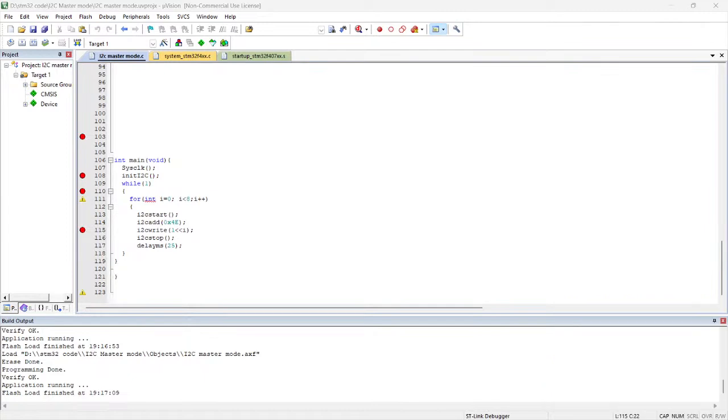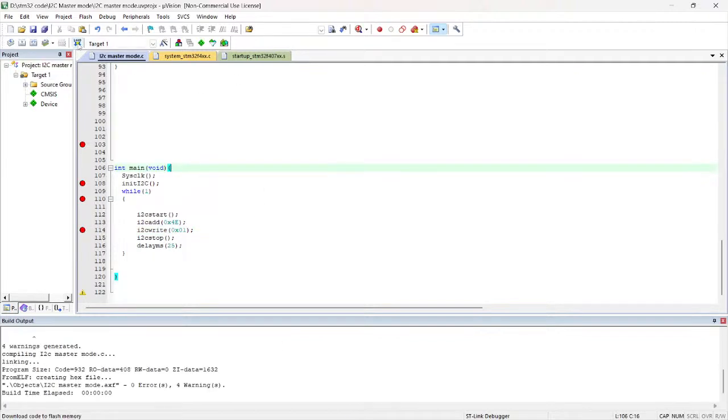Now we will change the condition. Then we can simply give the address directly. So I'm going to turn on the LED one. So this is going to turn on my LED one alone.